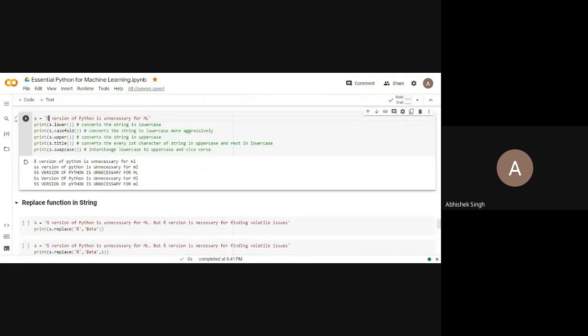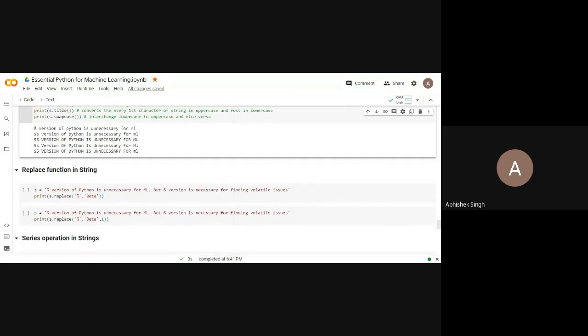Then upper means everything has been converted into uppercase. Title means every first character is converted into uppercase and all other characters are converted into lowercase. Even this one, M is uppercase, but L has been converted into lowercase. Then swapcase, lowercase will be converted into uppercase, uppercase will be converted into lowercase. We have one more function, that is capitalize. I'll ask you to just try it on your own.